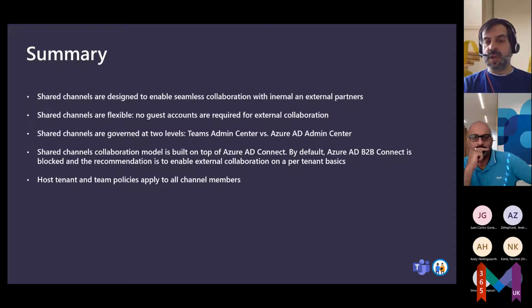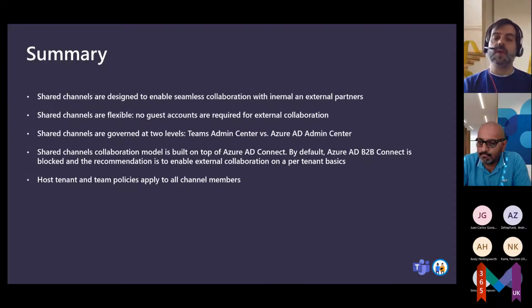as I mentioned, shared channels are designed to enable seamless collaboration with internal and external partners. They are flexible. You don't need to work with guest accounts anymore if you don't need to, so you can just work with external partners. We have governance at two levels, the Teams Admin Center and the Azure AD Admin Center. And everything relies on Azure AD B2B Connect. I'm missing the B2B in the first part here. And by default, everything is blocked there. This is because of security concerns, and it is recommended to keep it as it is and only start adding organizations you trust for collaborating with them. And as I mentioned, any policy that applies to the host tenant and team will apply to all the shared channels and all the channel members.